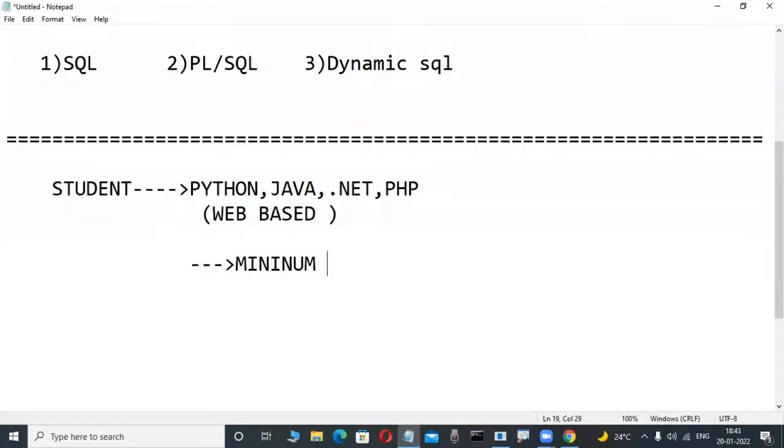.NET programmers use ADO.NET, and in that they work with these types of databases. In databases, minimum knowledge means stored procedures, which is a regularly used concept.